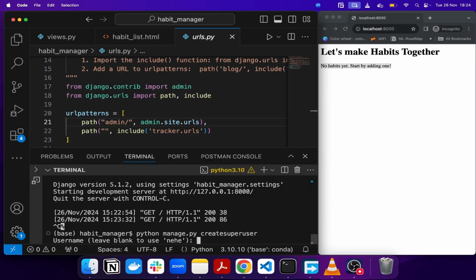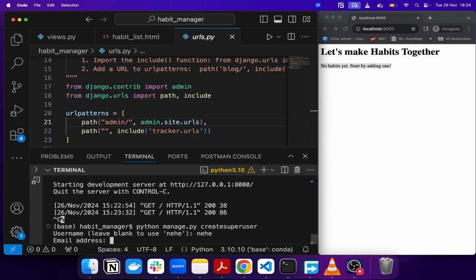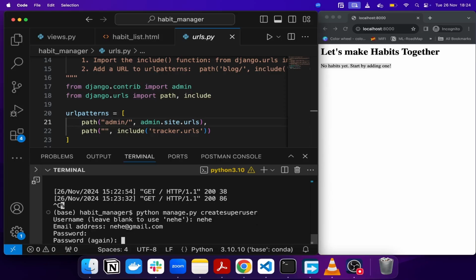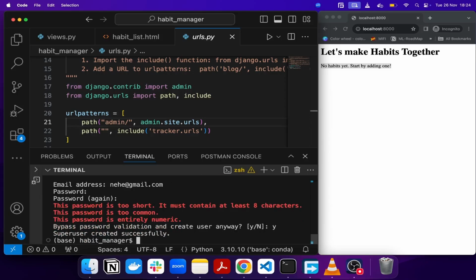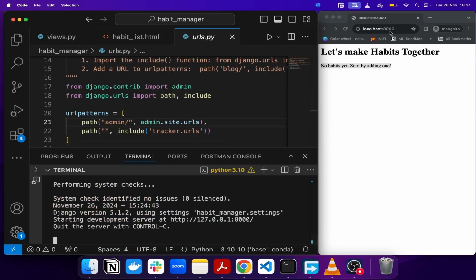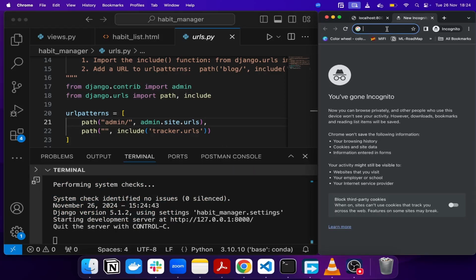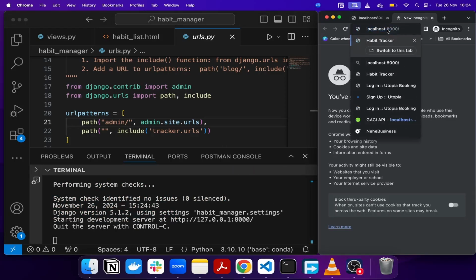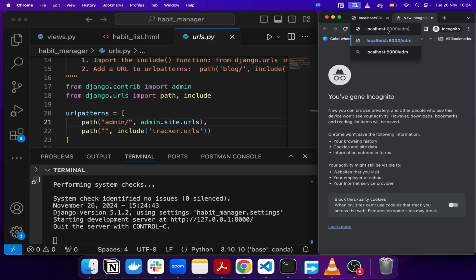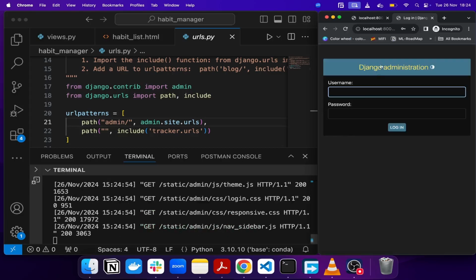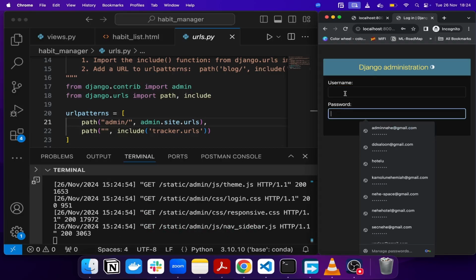and hit enter. So the username for this superuser will be Nehe. The email, I'll say nehe@gmail.com. I'll just put a simple password. Okay, say yes. So the superuser was created successfully. So I'll now run our development server again, python manage.py runserver. Then I can open a new tab and say localhost/admin. Admin, if you can spell that correctly, like that. And you see, we get our admin interface.